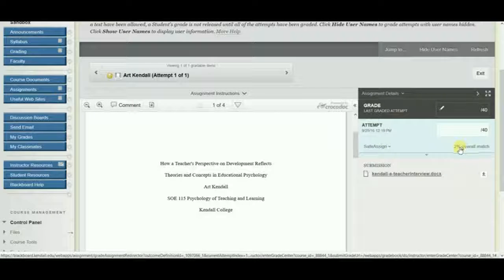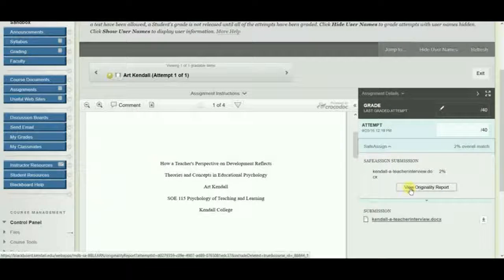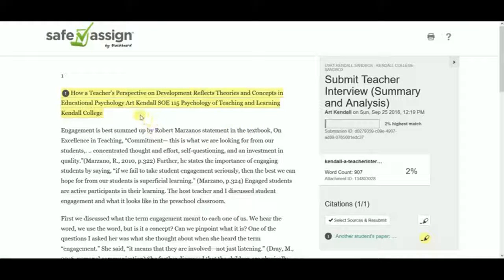So according to the results of the SafeAssign check, 2% of the text in the student's paper matches text in other sources in the SafeAssign database. To see what text matched, the instructor clicks on the arrow to expand the SafeAssign menu, and then clicks View Originality Report. The report then opens in a new window or tab.